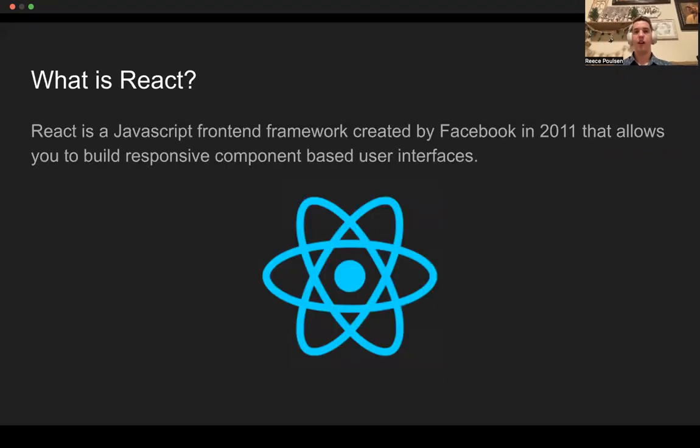So what is it? Basic way that I would describe it is it's just a JavaScript front-end framework. It was created by Facebook back in 2011, and then it was open sourced in 2013. It allows you to build responsive components for your user interfaces.